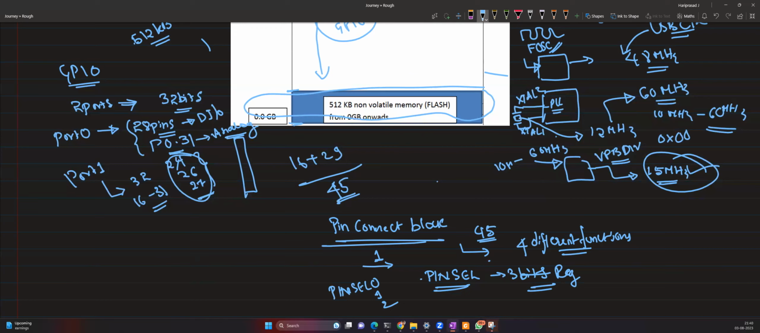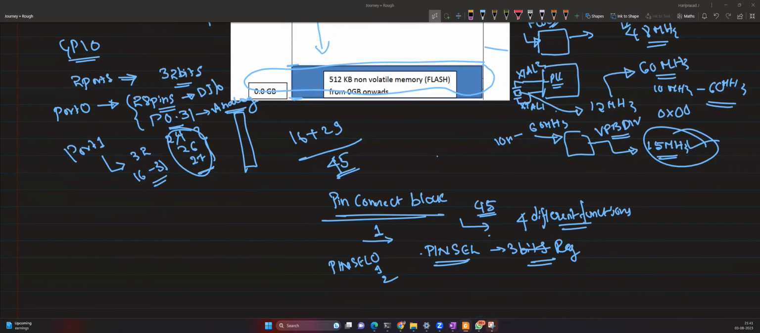Pin select 0 is used to configure pins P0.0 to P0.15. Pin select 1 is used to configure P0.16 to P0.31. Pin select 2 is used for configuring P1.16 to P1.30. That way we split it into 3 different registers.